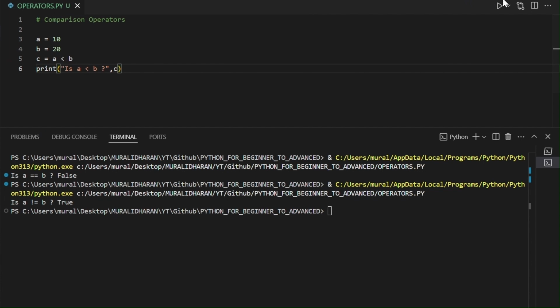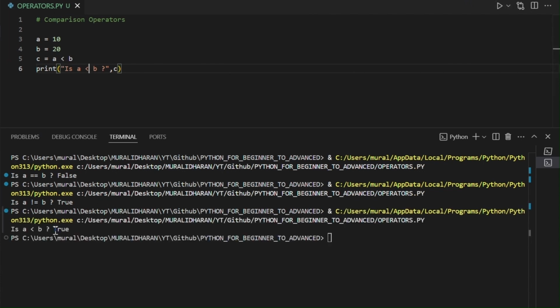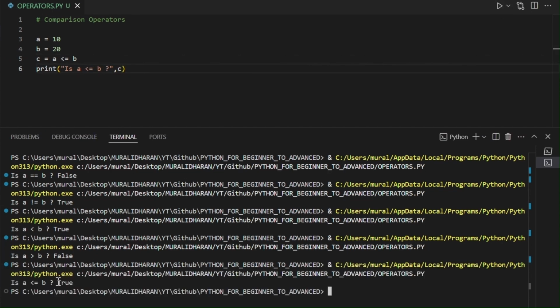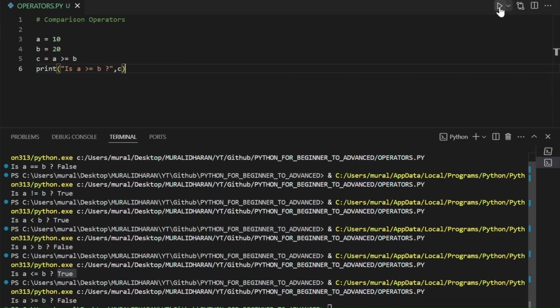Next, we check a is less than b. Here true because 10 is less than 20. Next check a is greater than b. Let's run this program. Here we get false because 10 is not greater than 20. Here check a is less than or equal to b. We get true because 10 is less than or equal to 20. Next check a is greater than or equal to b. Here we get false.